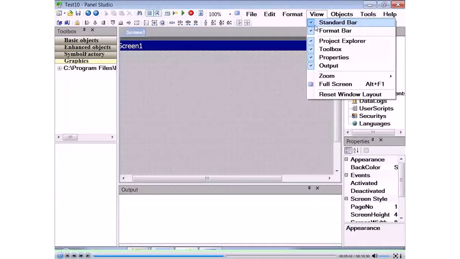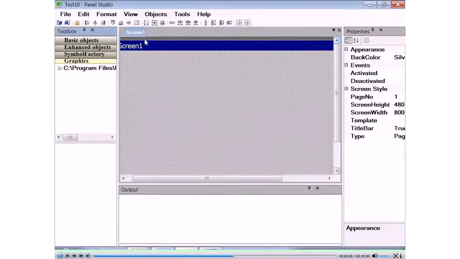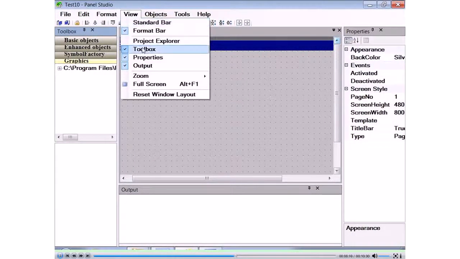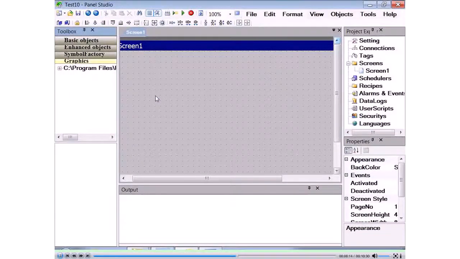View. This is Standard bar, this is Format bar, this is Toolbox, this is Properties box, this is Output, this is Project Explorer. If you select them, they will appear in editing screen. If you deselect them, they will not appear in editing screen. If some formatting bar is missing, you may select them again or just click on Reset Windows Layout. It will reset to default settings and all format bars will be visible again.